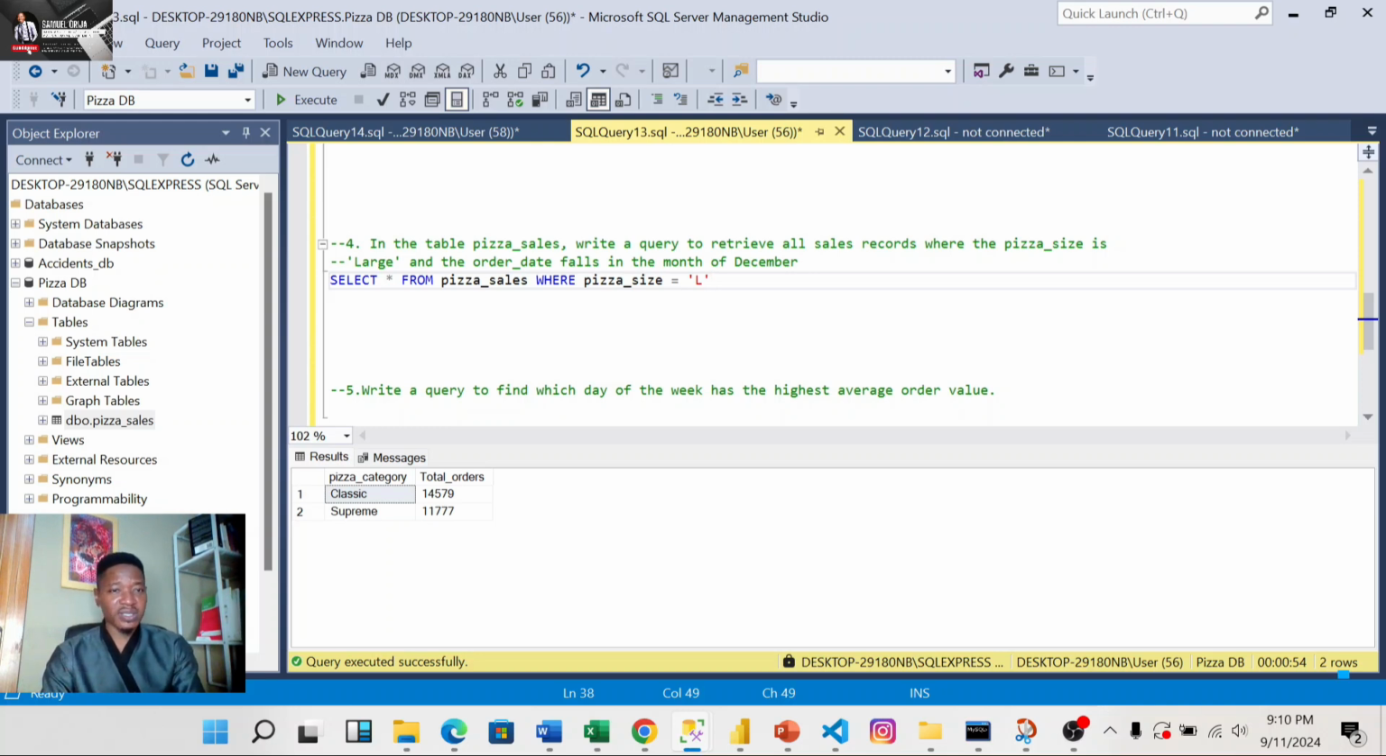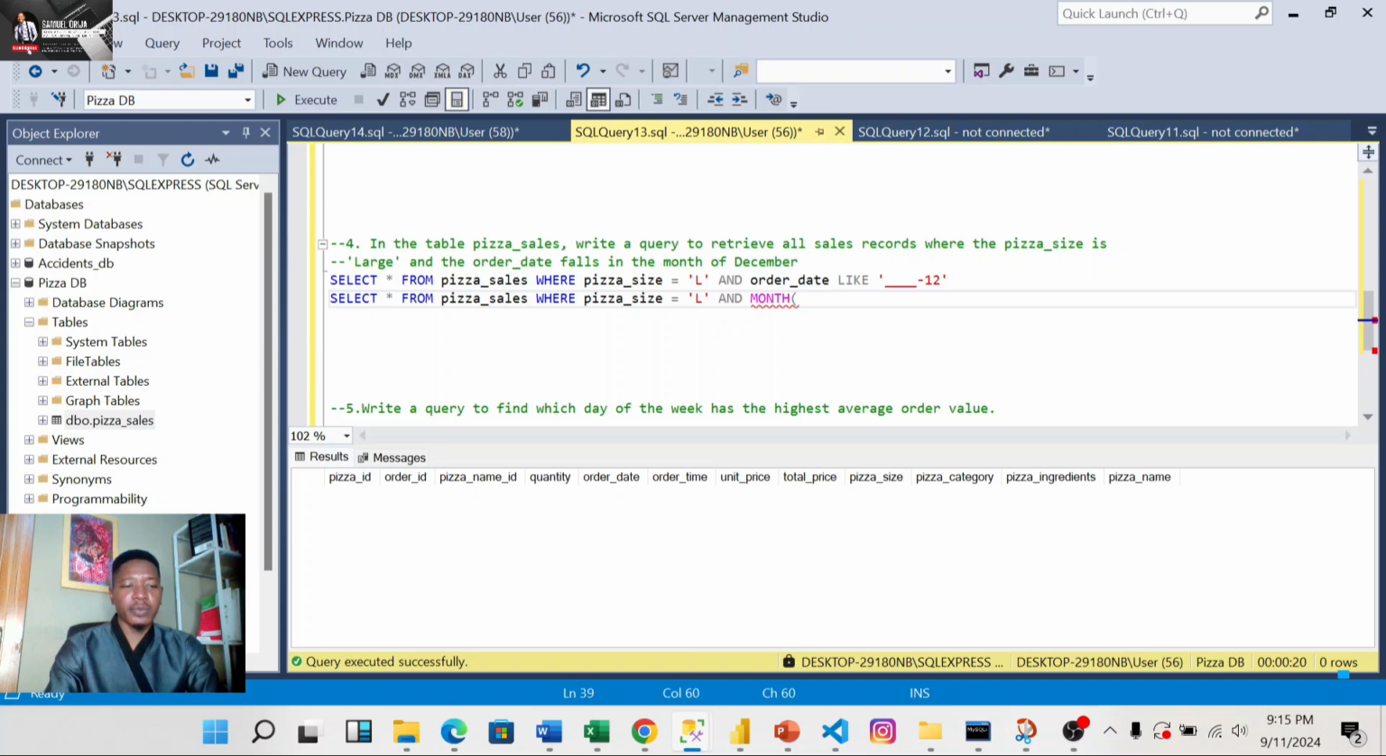Remember, this question is saying, and the order date falls in the month of December. So the next thing we want to use now is the AND function. And the order date will then be equal to 12.